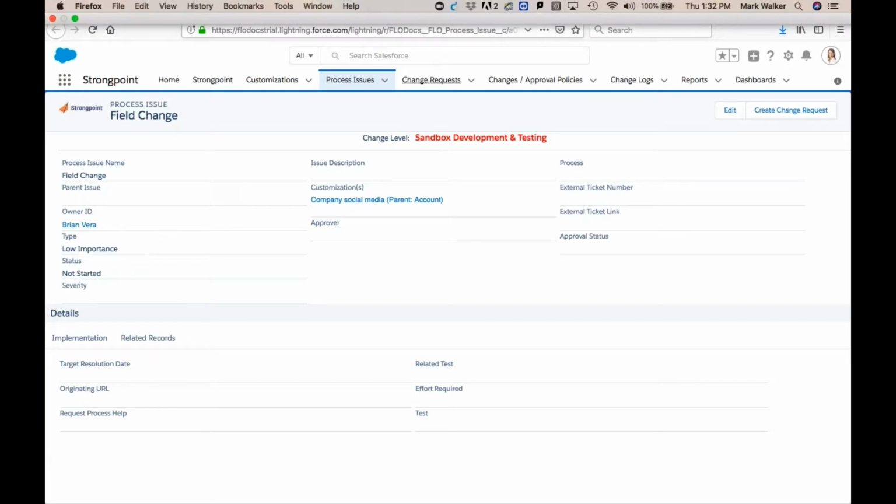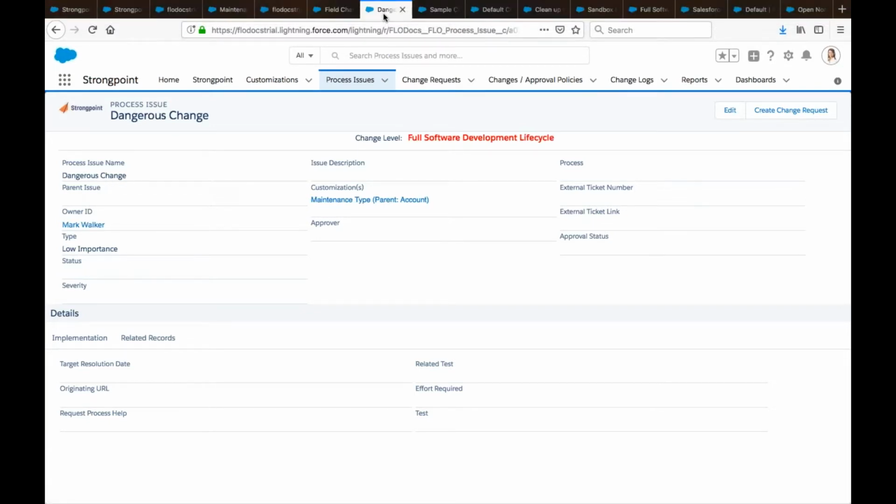By way of contrast, if somebody filed a ticket in Jira or ServiceNow or in a process issue record here, and they've specified the maintenance type field, so these are both the same type of field on the same object, right? In this case, with the maintenance type field, the system automatically decisions it and says that it requires a full software development lifecycle. The reason is the system knows that it has complex dependencies on it, and you're going to have to test it.